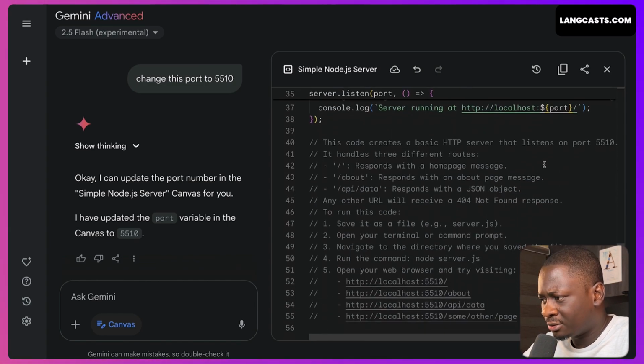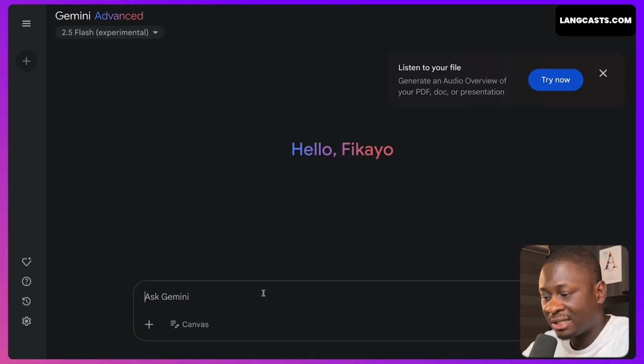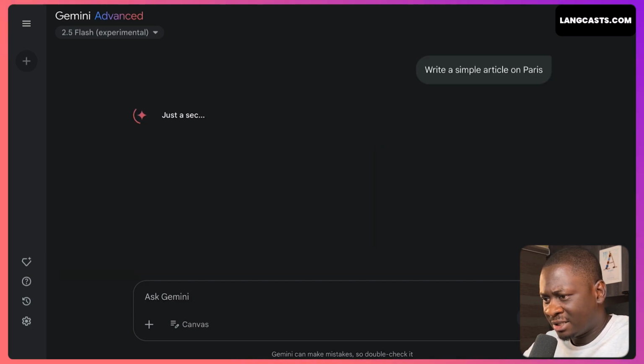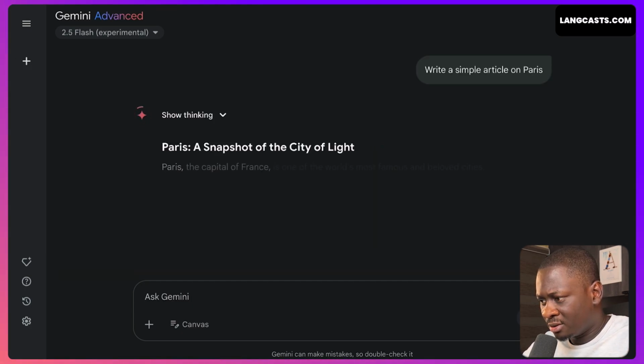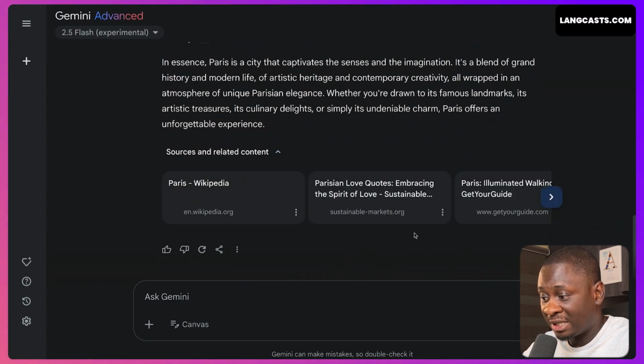Now, this is not just amazing for code. You can also use it to produce some very cool documents, like writing an article. Let's say write a simple article on Paris. It starts doing its thing. Oh, this is not in Canvas mode yet. So we can even see how things look pre-Canvas mode.